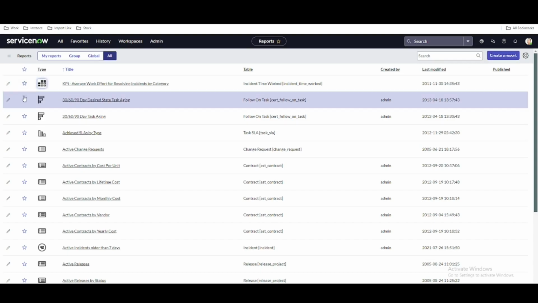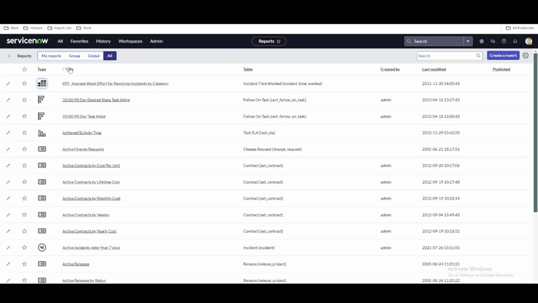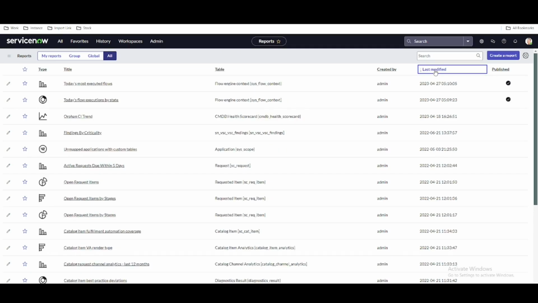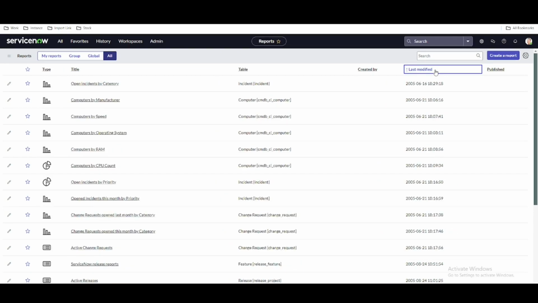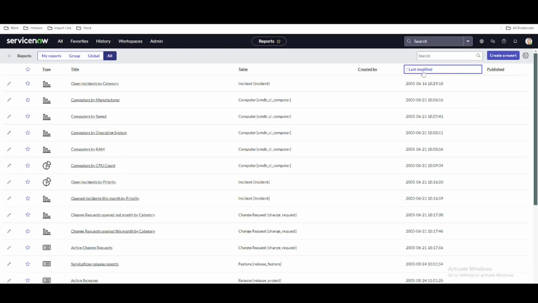As well, you can favorite the reports, you can directly click this and edit the reports, and you can sort that. You can even click that and start sorting. Based on that, you can see this can be sorted right now. And if it is published, it has a true, so this report is published. So this way you can basically find out the list of reports and all those things.